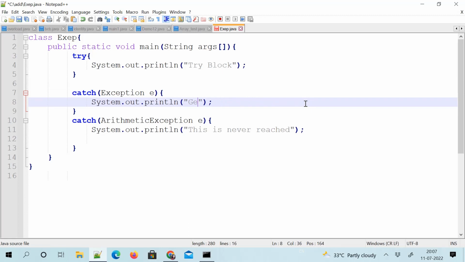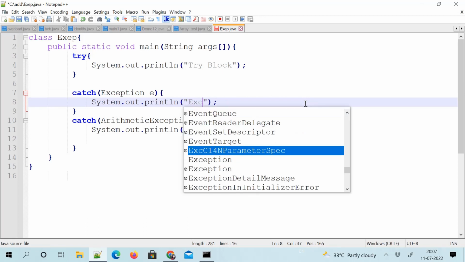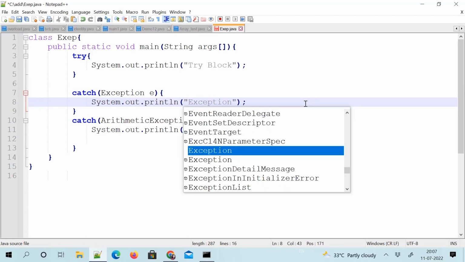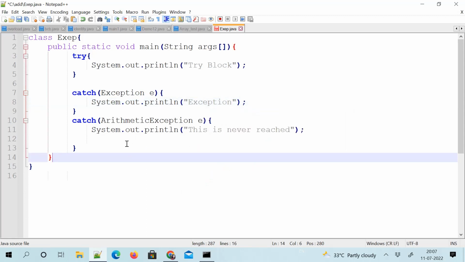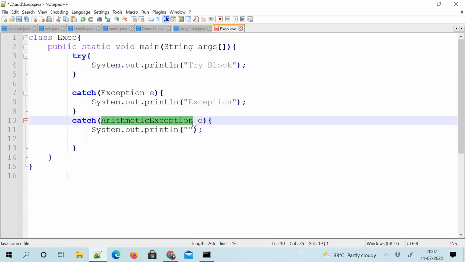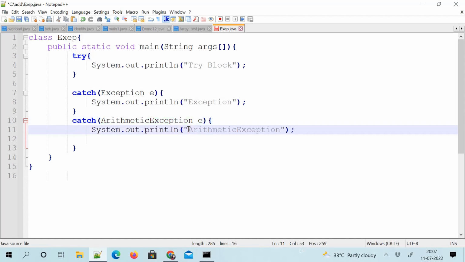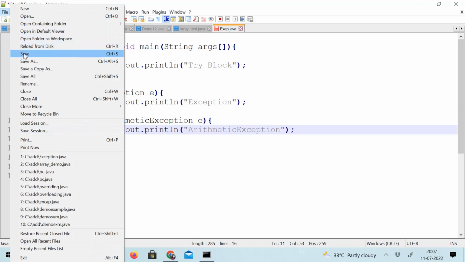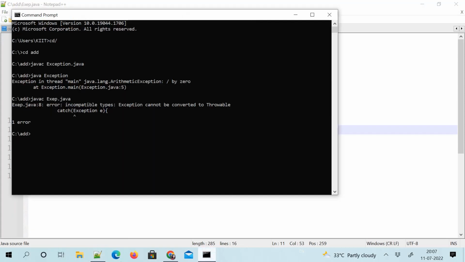Here also we follow the same exception, and here we change the message. Copy this one, paste it here and print it. Now we only have to save it and compile it.